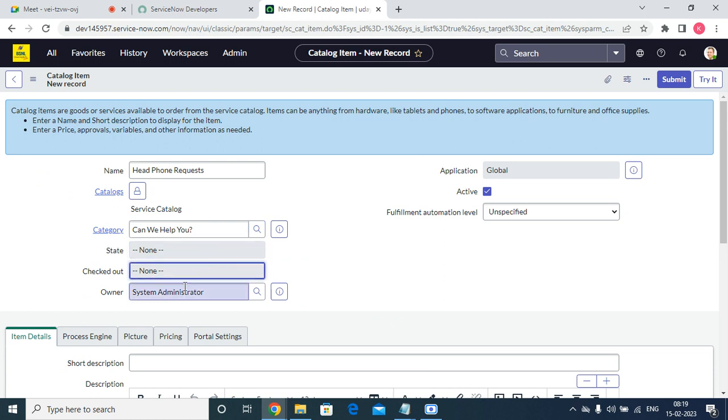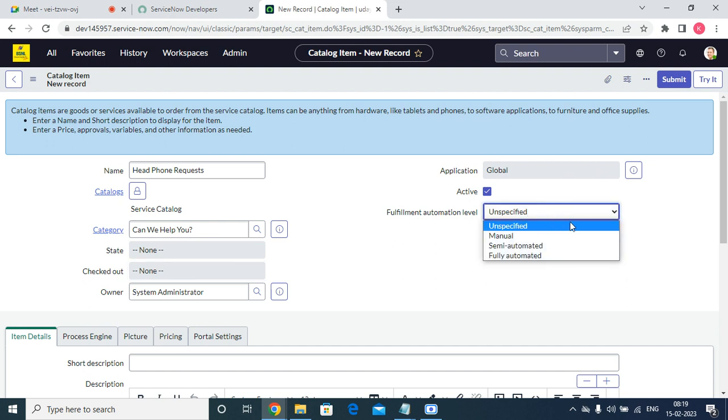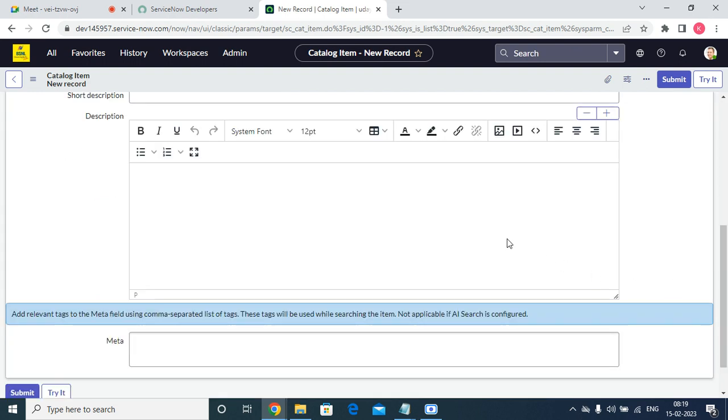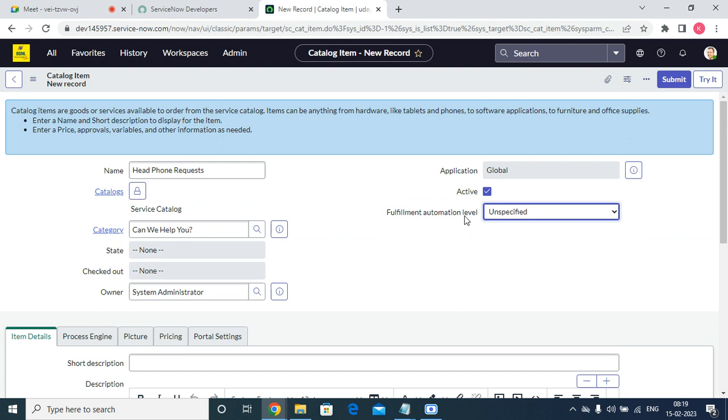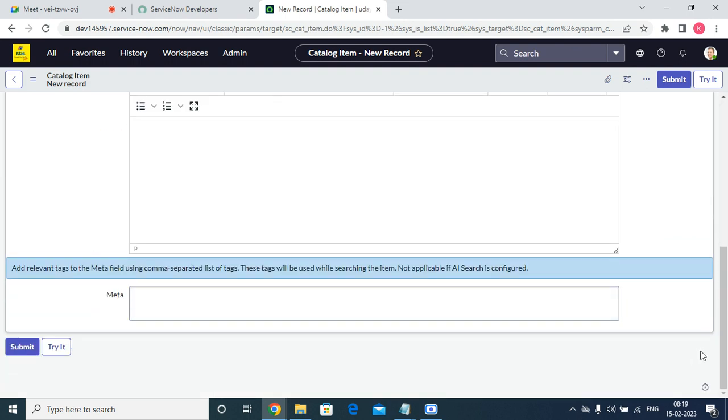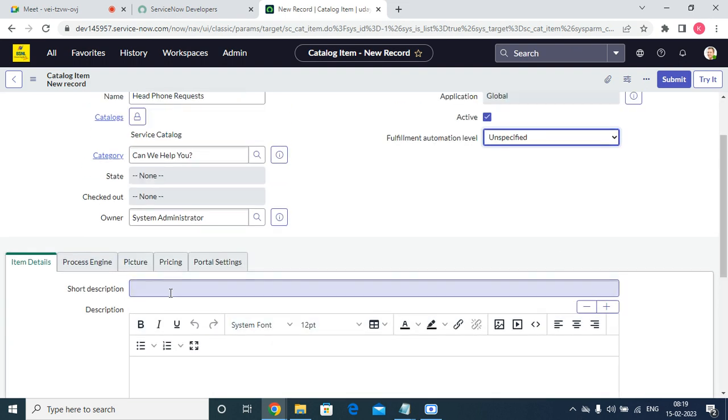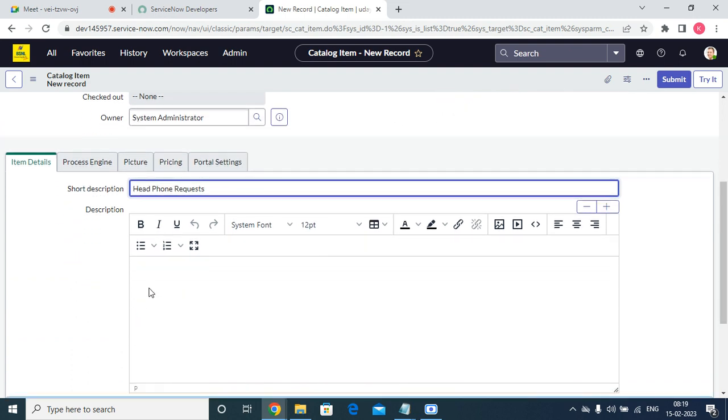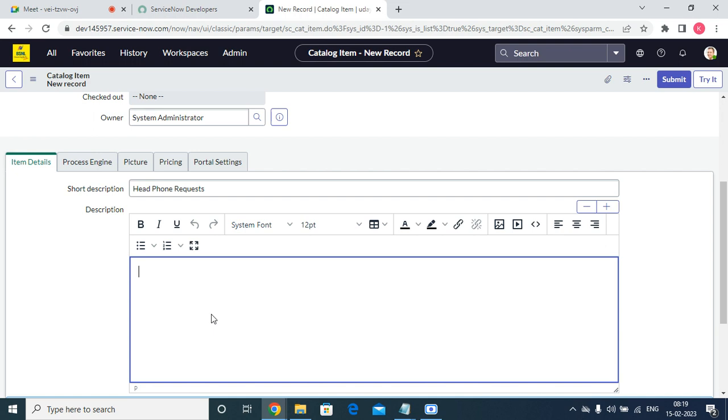And next one. So this is the one, global automation level fully specified. Now what is the short description of it? We can write a short description here, the same thing. And if you want, we can write a description here. I'm just writing the same thing.